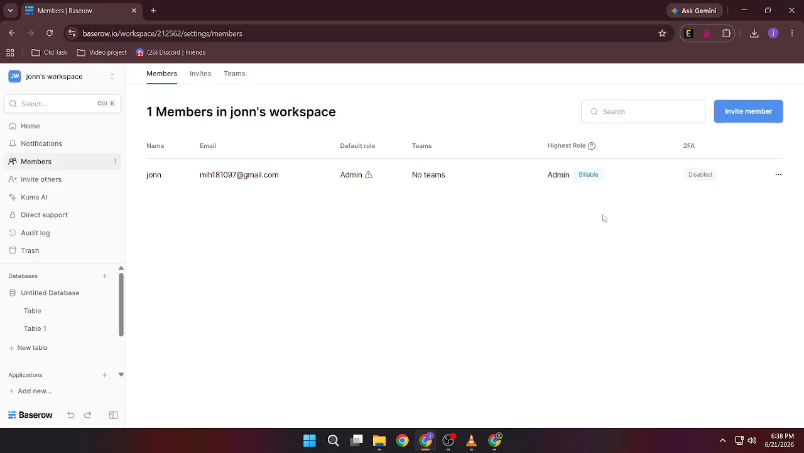With a free account, you can build databases, organize information, and manage projects without needing advanced technical skills. So take some time to explore the platform and customize it to fit your workflow.